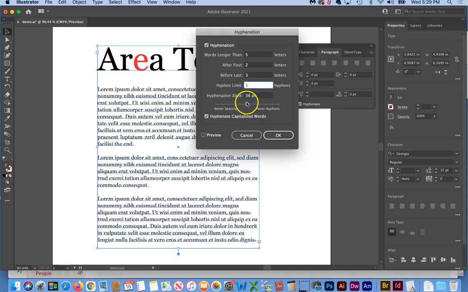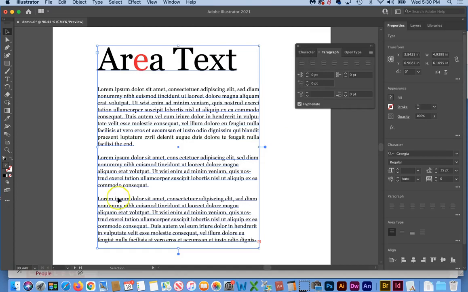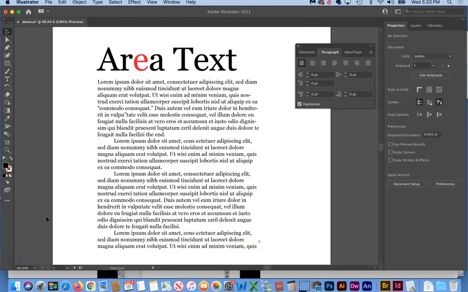Right in the middle turns out to be okay. If your author or client should tell you not to hyphenate capitalized words, then you can uncheck this, and when you click OK, those go into effect. If you're picky and you look at the left edge of this text, you might notice something in here that bothers you.